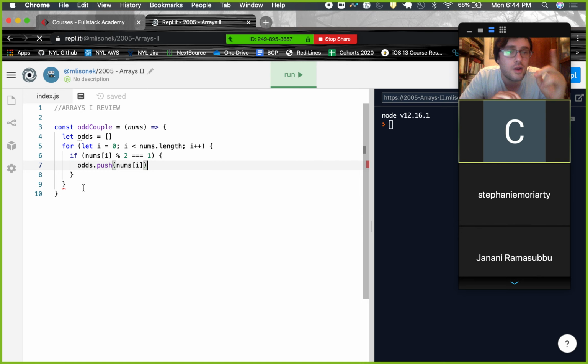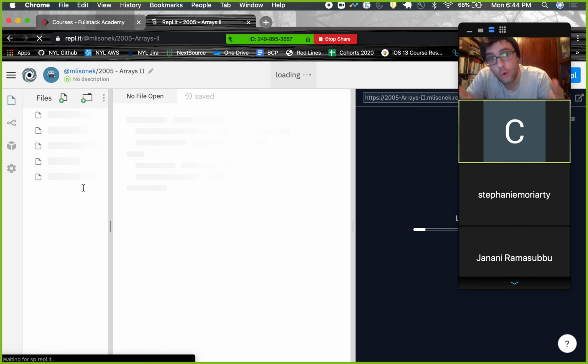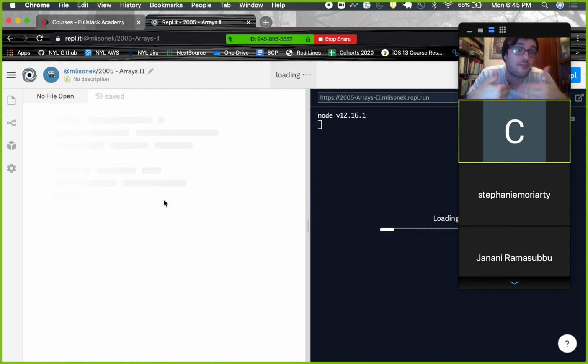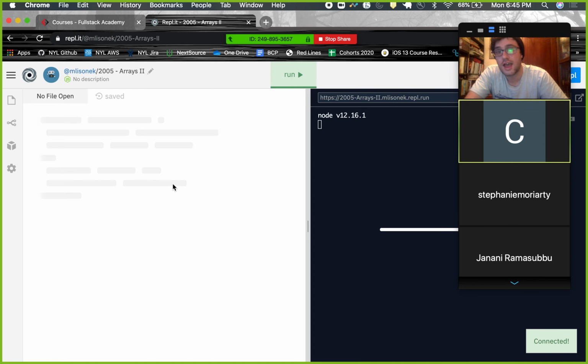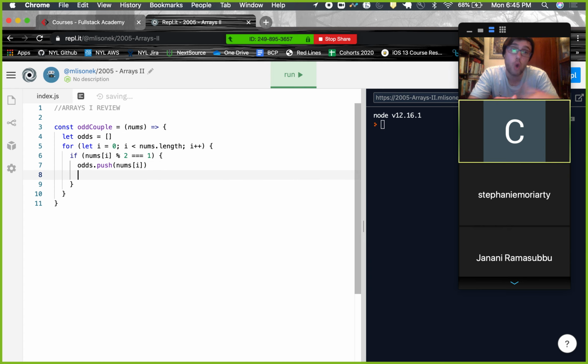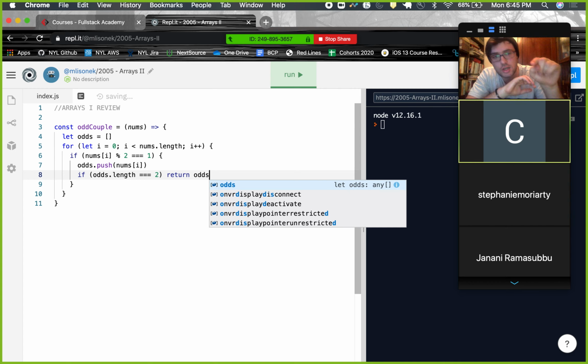Then there is one thing that we have to do before we return odds, right? Because we need up to the first 2, okay? So up to the first 2 means that we have to check the length after we push something in, okay? And after we push, wait for this to reload. So after we push something in, we need to do another check. We need to say if odds dot length is equal to 2, meaning there's 2 things in there, then we can return odds here.